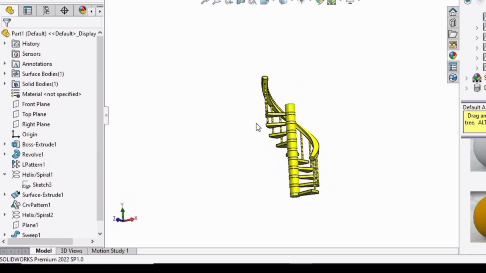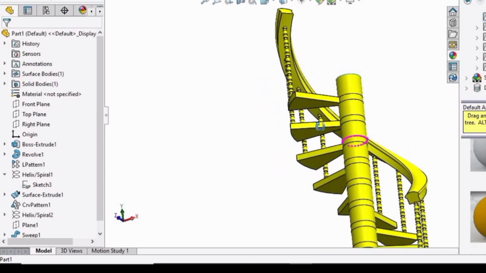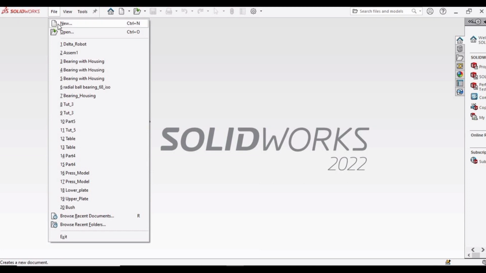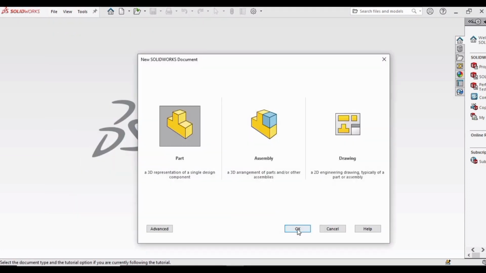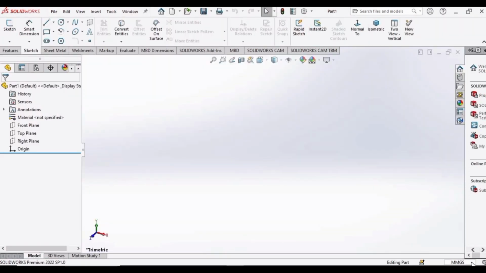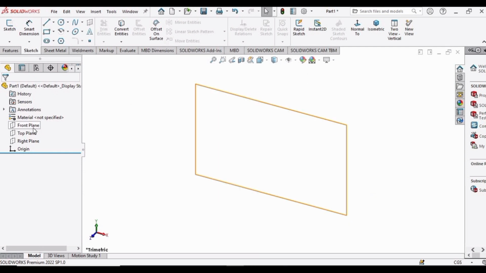Welcome to this video in which we will be designing this stair. So let's begin. Select file, click on new, select part, click OK. Now change this unit from millimeter to centimeter and change the background to plain white.